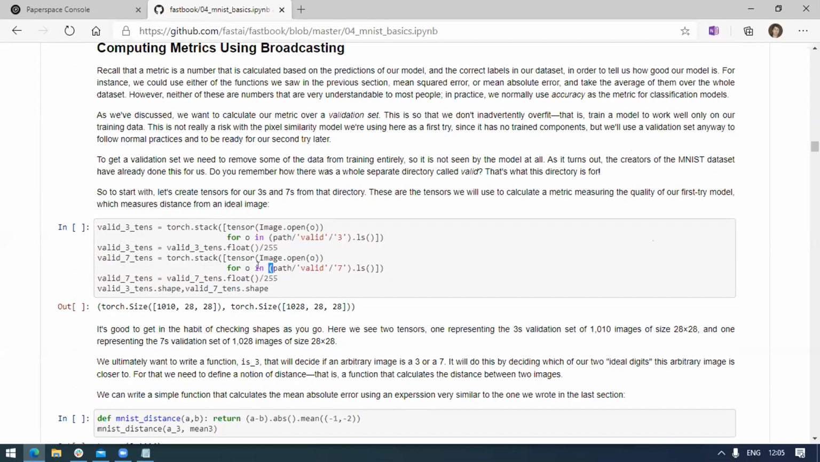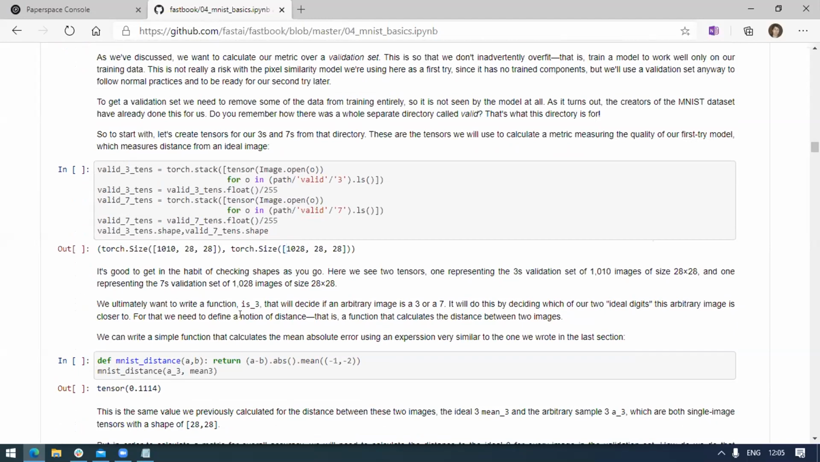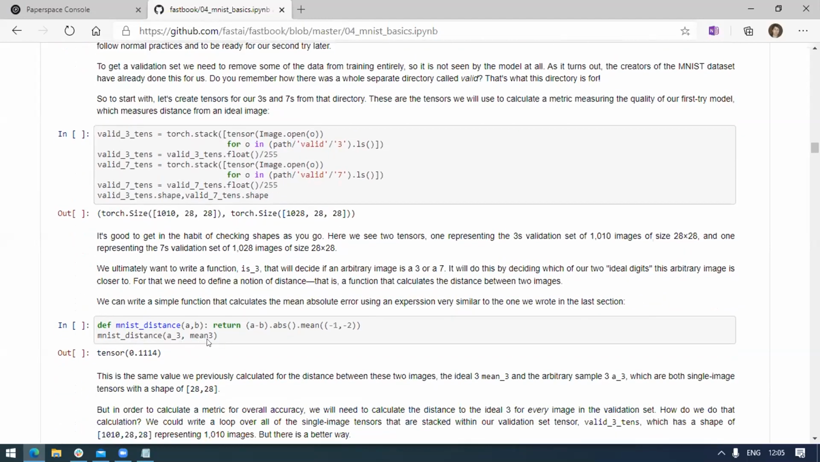valid 3 or valid 7, we converted it to a tensor and then we stacked it, so that we now have a validation 3 size of 1010 and a validation 7 size of 1028. And then we get to calculate the distance. So we had talked about the distance, right? The distance between the mean and the sample image, to check how far you are.